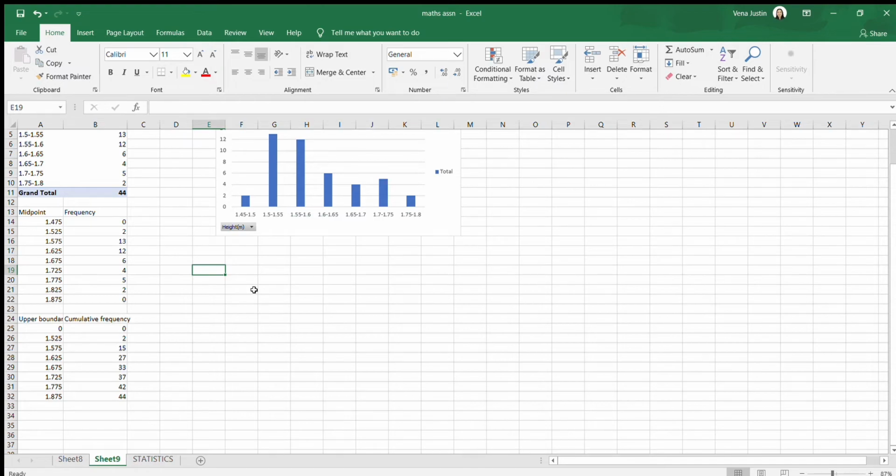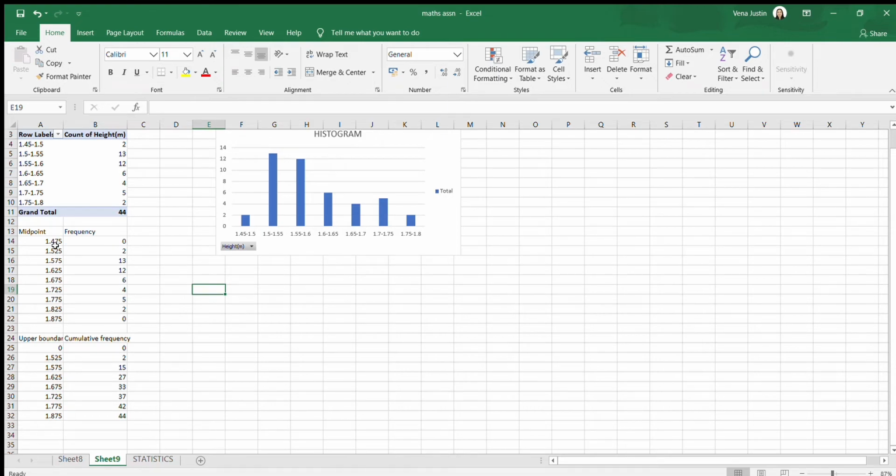Okay, so the next one is frequency polygon. To construct a frequency polygon, we will need to have the midpoint and the frequency of each class. Okay, so now to find the midpoint, we need to add the lower boundary of the data and the upper boundary of the data and divide it by 2. For example, I choose this data here. The lower boundary will be 1.425 and the upper boundary will be 1.525. By adding the two values and dividing it by 2, we will have this one. Same goes to all data.